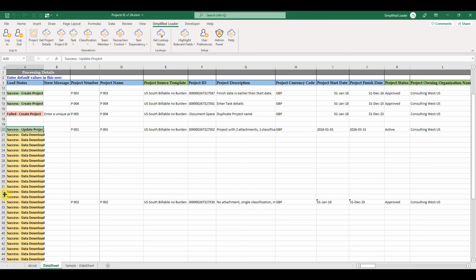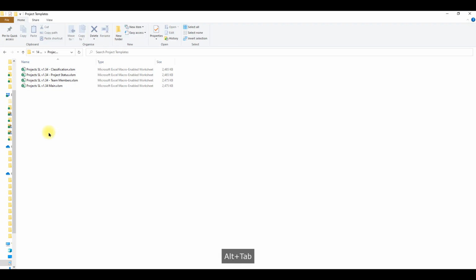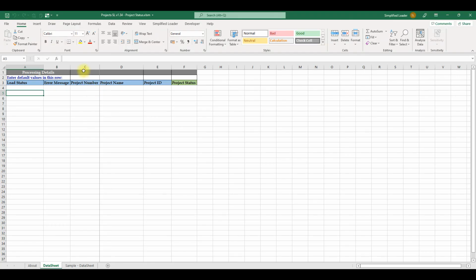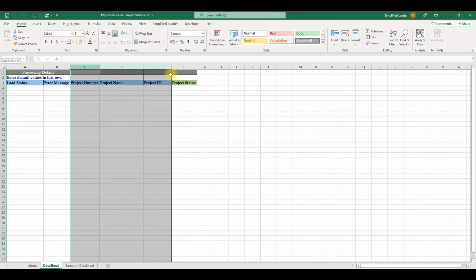Before finishing the demo, I will remind you about the flexibility offered by Simplified Loader templates. The users can move columns around and save a template copy to meet their requirements. For example, I kept 3 copies of the project's template with 3 different names, one for classification updates, another for project status updates, and one for team members updates. I will flash these templates on screen for a quick review.